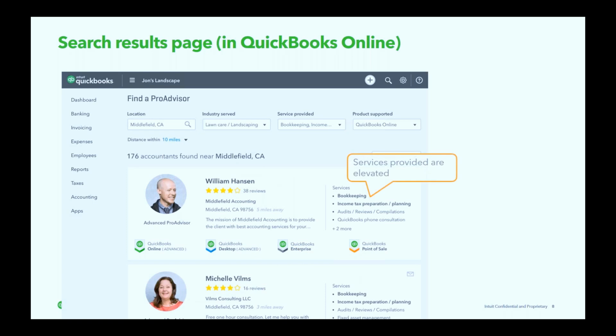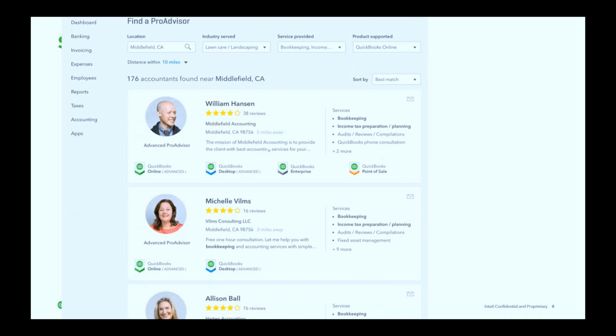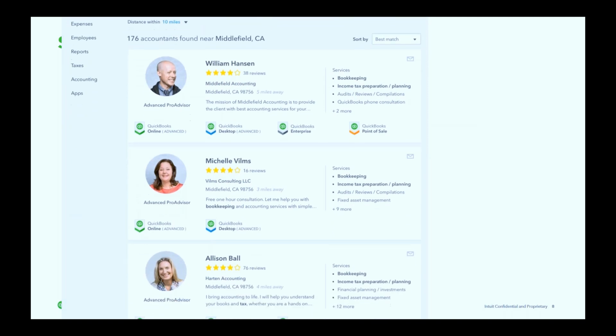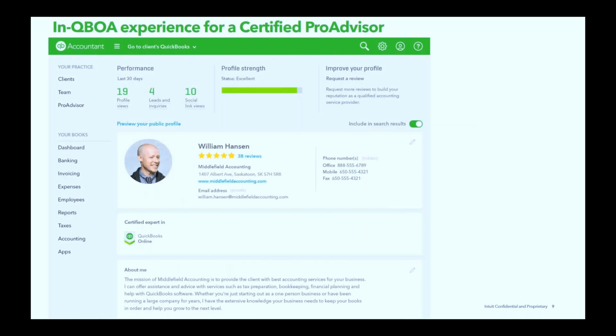Sorry about that. So yeah, we can see the different components of the page, and how reviews show up. So any QuickBooks Pro Advisor with an active QuickBooks certification is eligible for this free listing on the Find an Accountant directory.